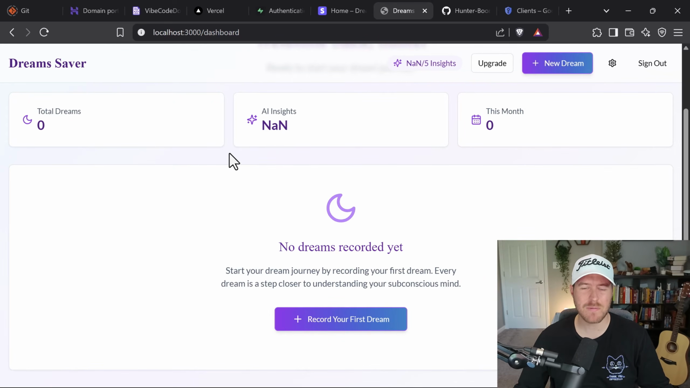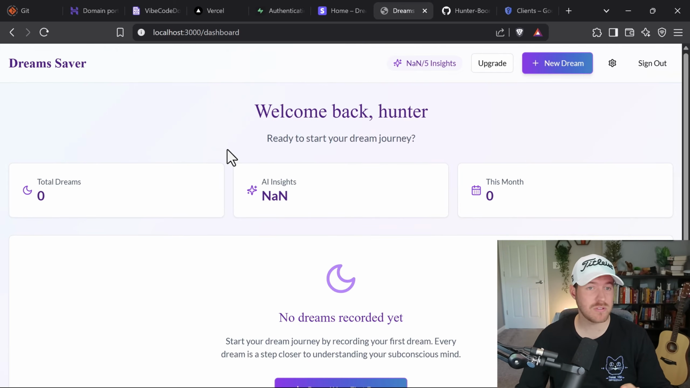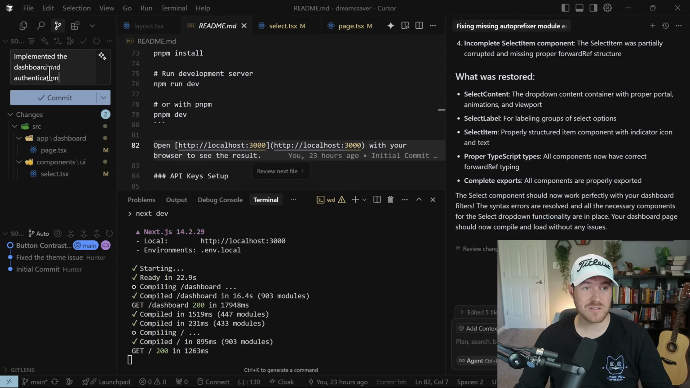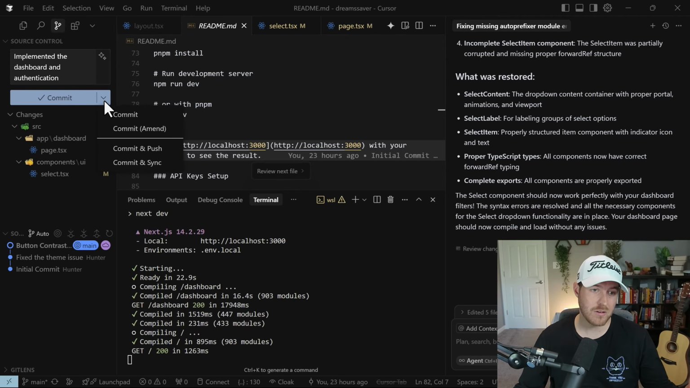Now I did type in the dream thing and it didn't create my dream, but since we had some errors before, that might be the problem, but we'll just see. We can fix all of those using AI, like it's going to be no problem. So let's go ahead and lock in those changes and create a new checkpoint over here. I'll say we implemented the dashboard and authentication, and then I'll ship this away.